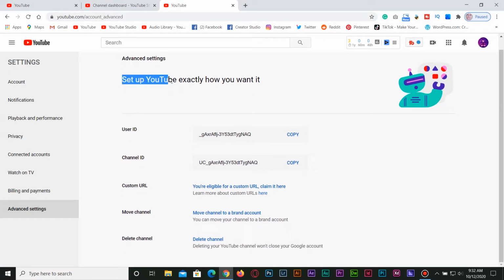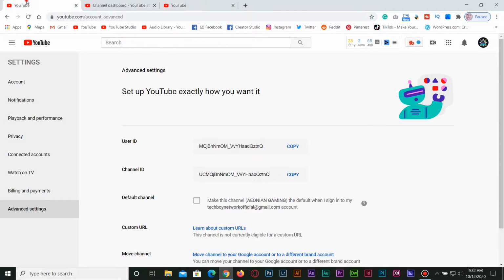Once you click on that, you will be redirected to the next page where it says set up YouTube exactly how you want it, and then you will be able to see the third option saying custom URL. So if you are eligible right now, it will say you are eligible for a custom URL, claim it here. But if you have not met the criteria yet, it will say something like, this channel is not currently eligible for a custom URL.